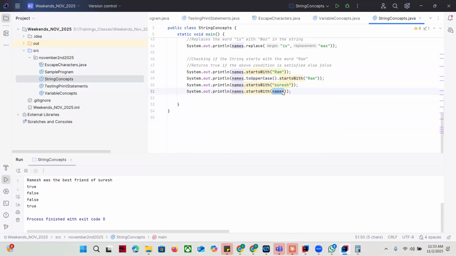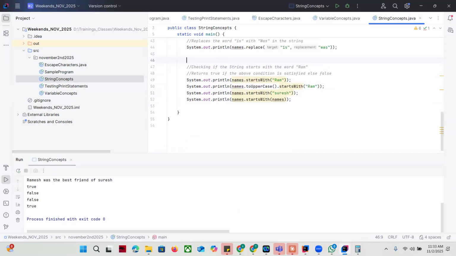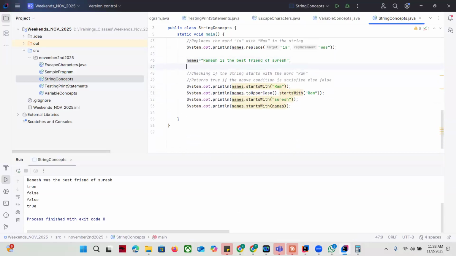So it is checking starting with names, right? But here in that function the name is RAM, so that should be false, isn't it? Starting with names. So the first function returns RAM, right? Could you repeat it? I'm unable to get it, Smita. The first function, starts with, will return RAM, isn't it? Because this is RAM. Okay, got it. Names, yeah.